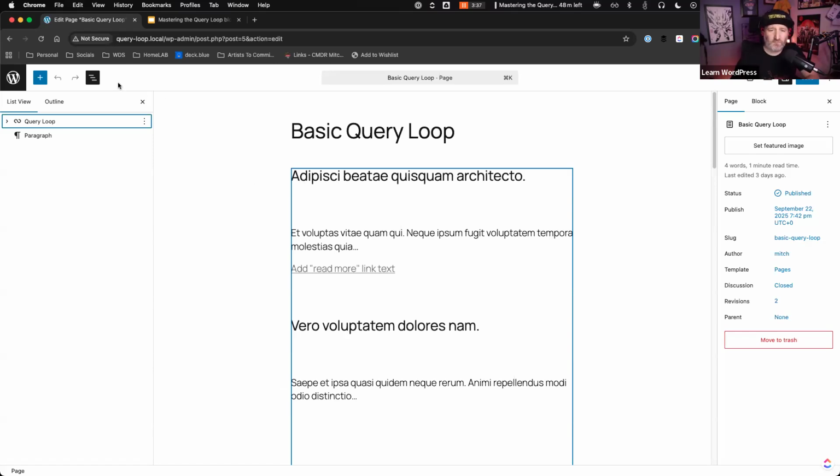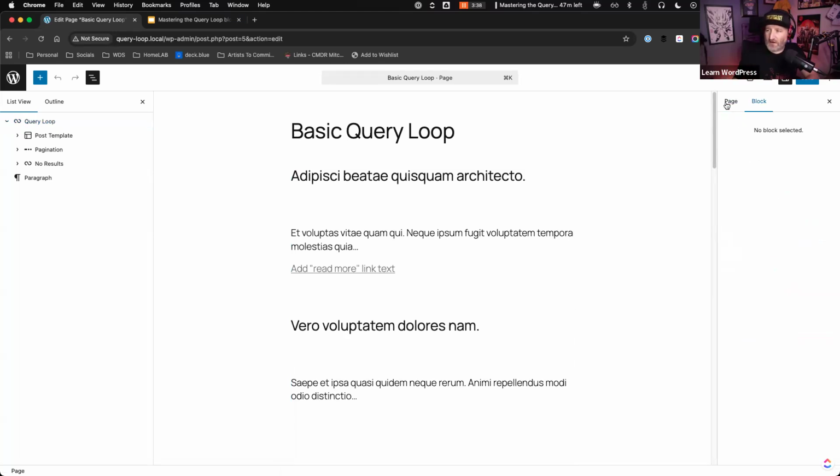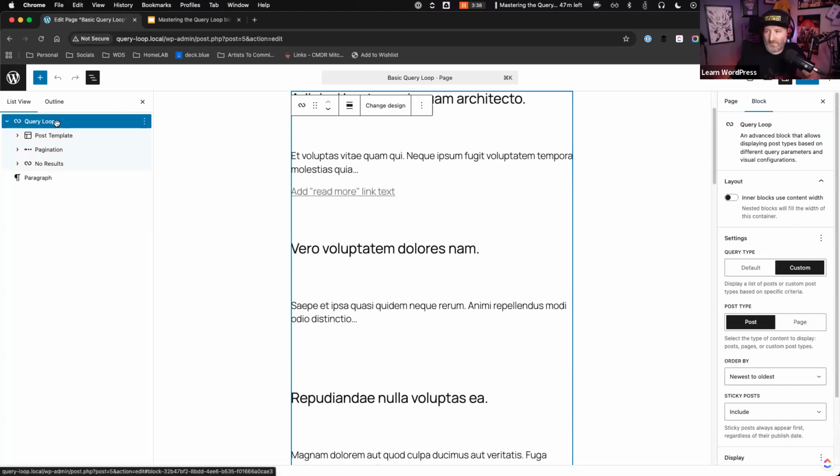And what this does, if I expand out the list view over here, you're going to see something that we showed you in the slides earlier. The query loop block is made up of several parts, and we're going to go through each of these parts in detail. The first of these is a parent block, the query loop block itself. And if I come over here to the right-hand side, you'll see that it allows you to display post types based on the different parameters that you have.